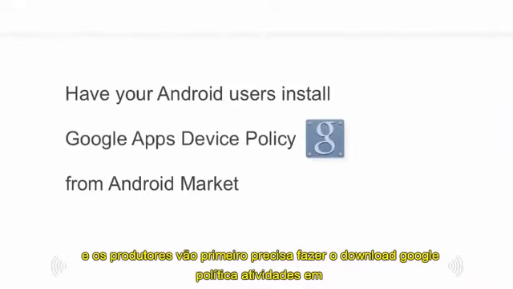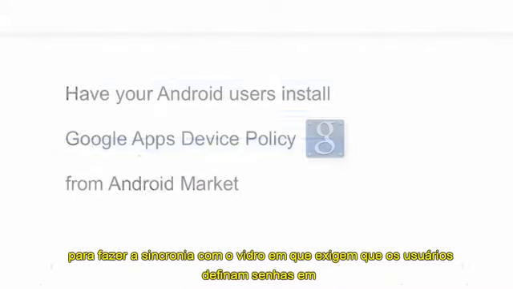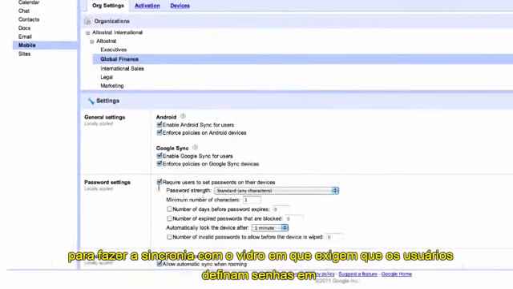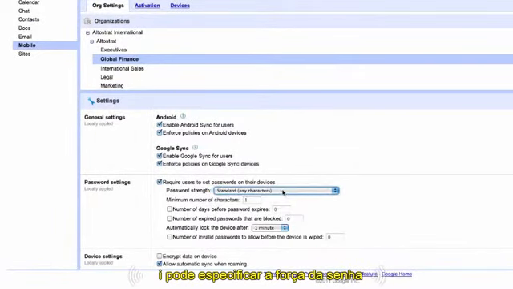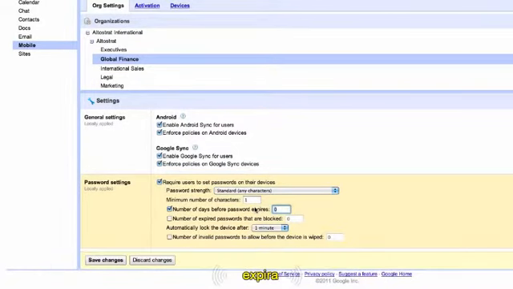Android users will first need to download Google Apps device policy on their devices for them to sync with Google Apps. I'm requiring users to set passwords on their devices. I can specify the password strength and enforce other settings like the number of days before their password expires.